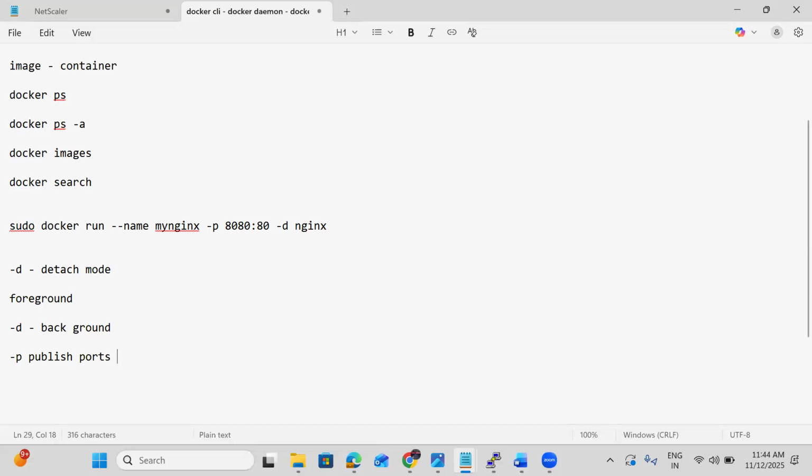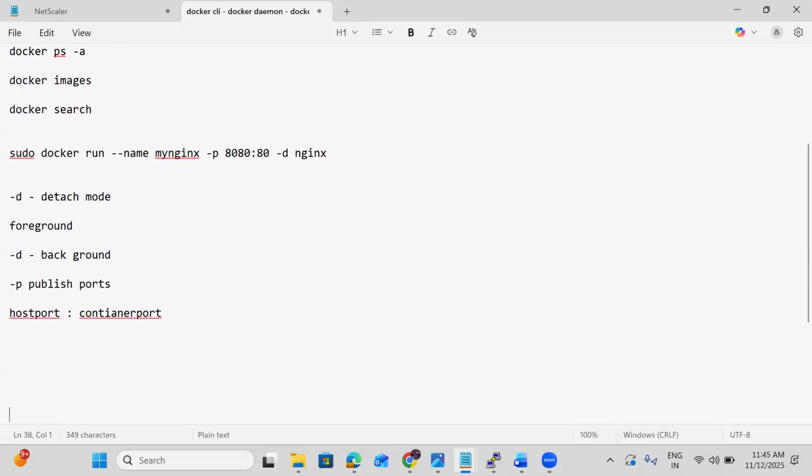So using the publish ports, we are allocating the host port. The first port is the host port. Then inside that, we have the container port. That means a small NATting is happening. So we are using 8080 from the host, and that is mapping to port 80 inside the container. In that we have the Nginx, and that application is running.